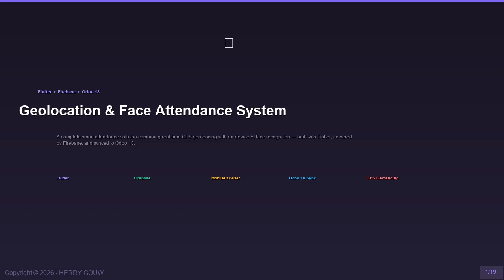Welcome to the Geolocation and Face Attendance System. This is a production-grade Flutter application that combines real-time GPS geofencing with on-device AI face recognition, backed by Firebase and synced to Odoo 18 ERP.